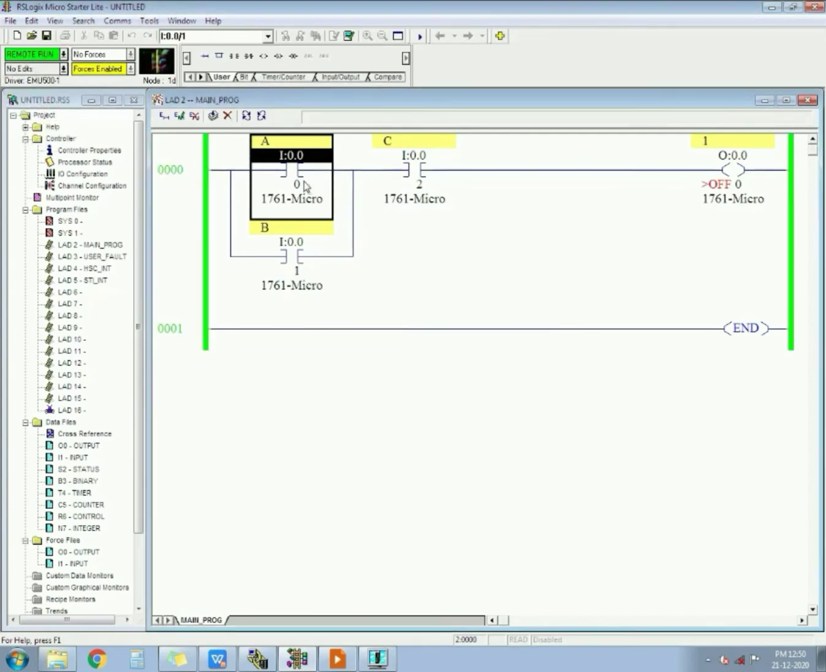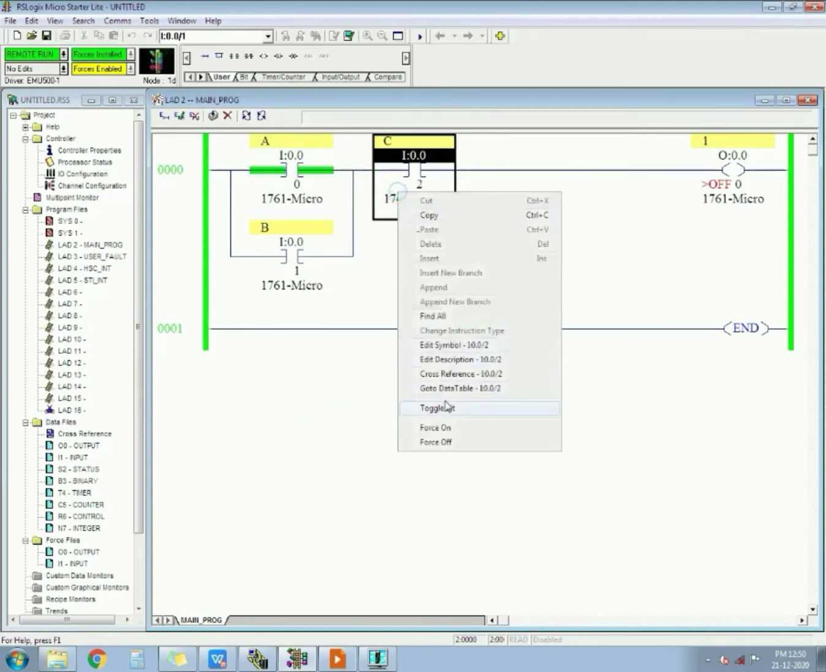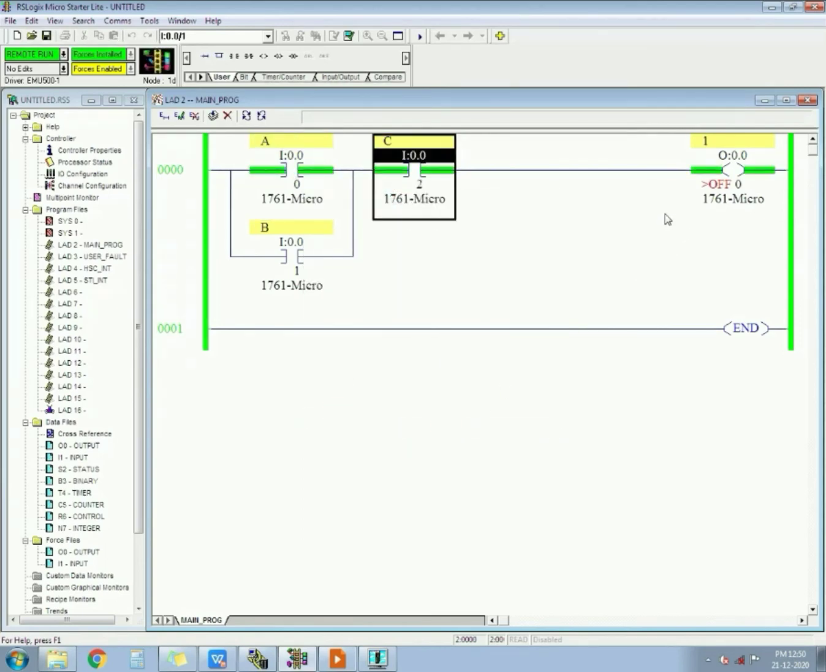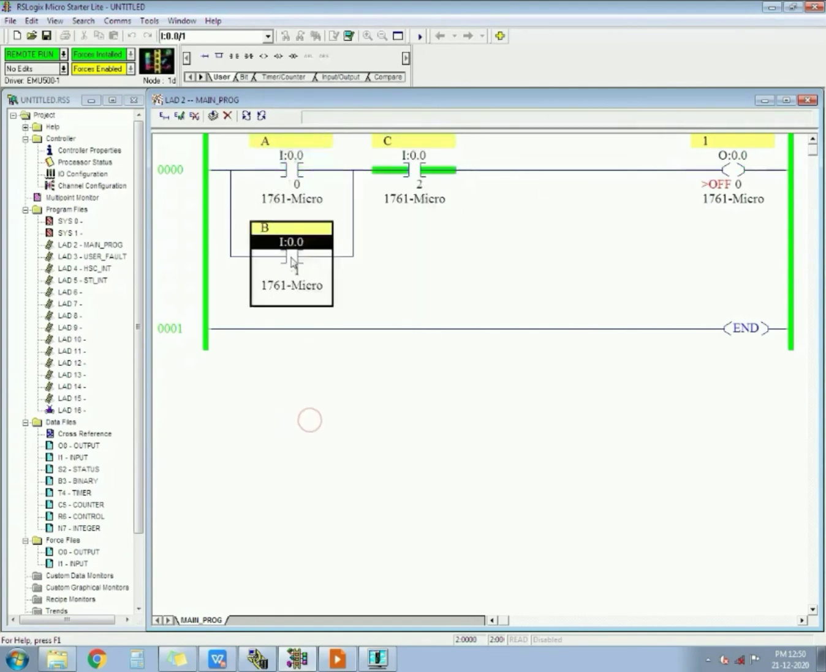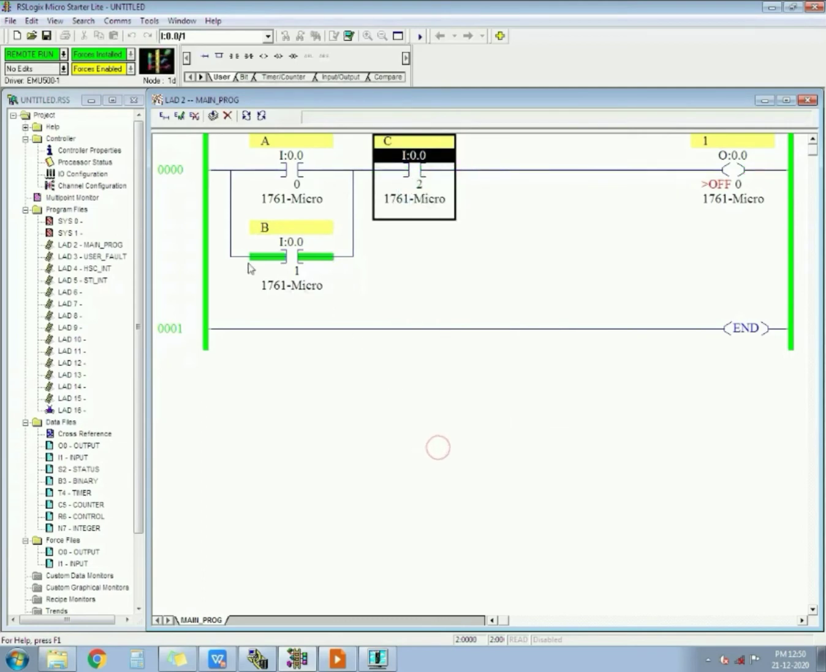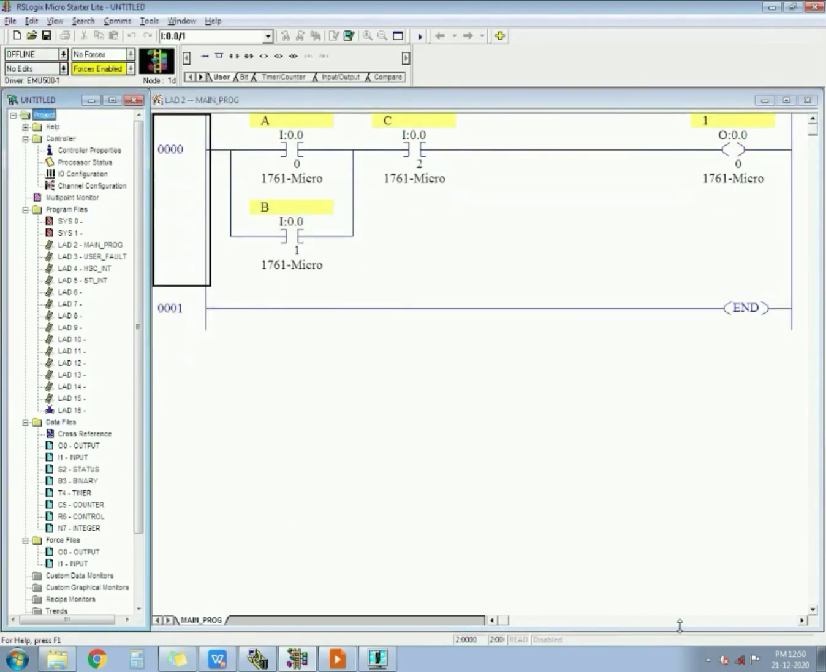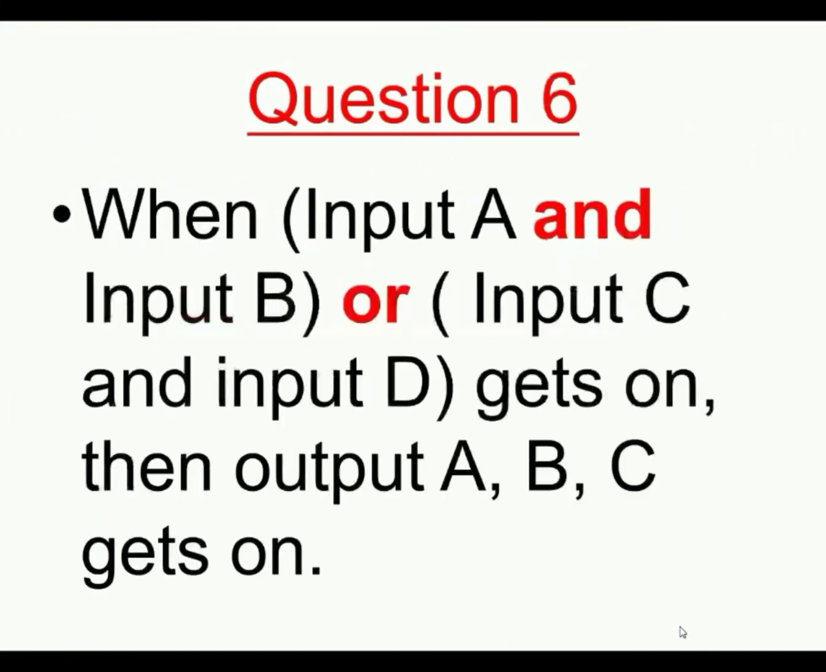Okay, now when input A is on with input C, then the output gets on, or input A is off and input B is on. Either input A or B gets on with input C, then output A gets on. So this is the solution for that question. Now let's go back again to the questions. So this was our question number 5.